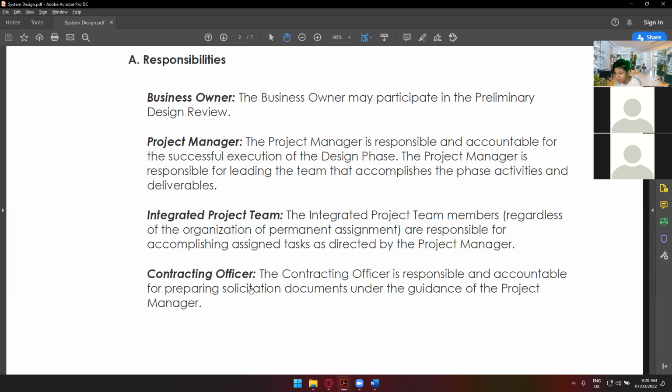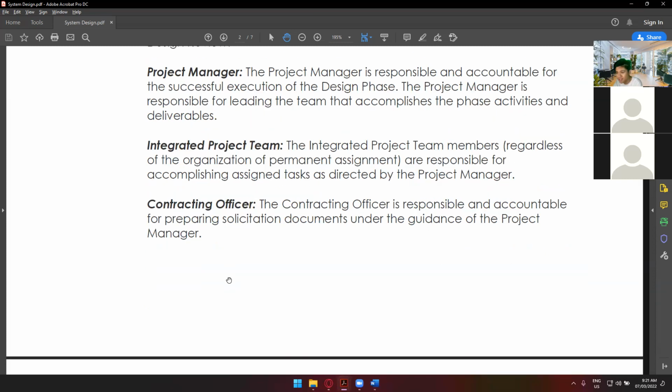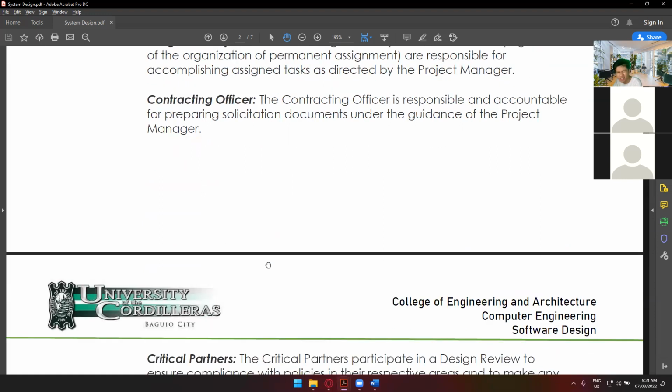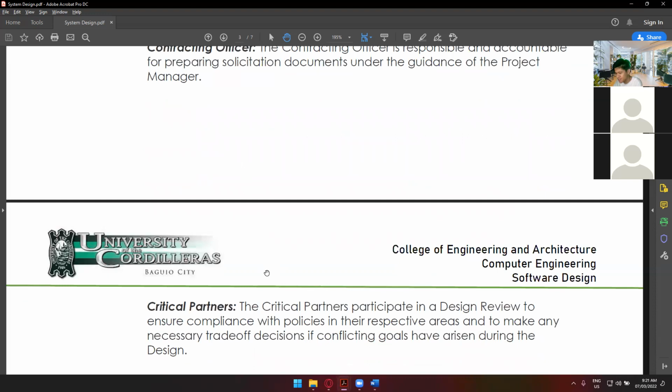Okay, so the contracting officer is responsible and accountable for preparing solicitation documents under the guidance of the project manager. So in other words, this one is the one who's going to sell your, let's say, product or project. Okay, so it could be the project manager. The project manager can fulfill this position, but mostly they hire someone who's really good at selling things. Okay, so someone who has skills in, we call it one skill stock, if I'm not mistaken. So yeah, something like that.